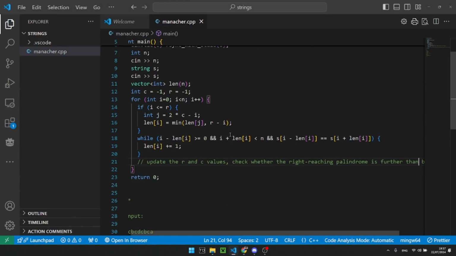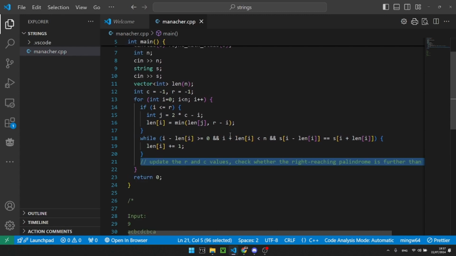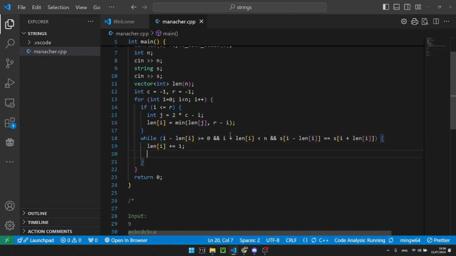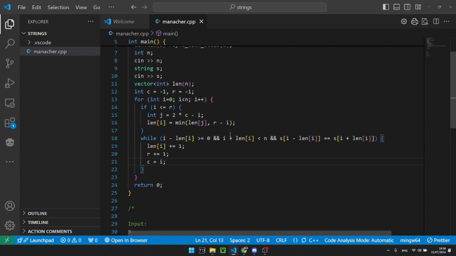In any case, the right pointer only moves. The while loop only iterates if the right pointer moves. So in fact, we don't even need an if condition. We can just increase R in this loop, and we can update the center to the current position. The only change I'm going to make is initializing R to 0, because we need to say that the border of R is currently at the first character, because when we increment it, it will then push it to the right place to begin with. And that's actually the entire algorithm.